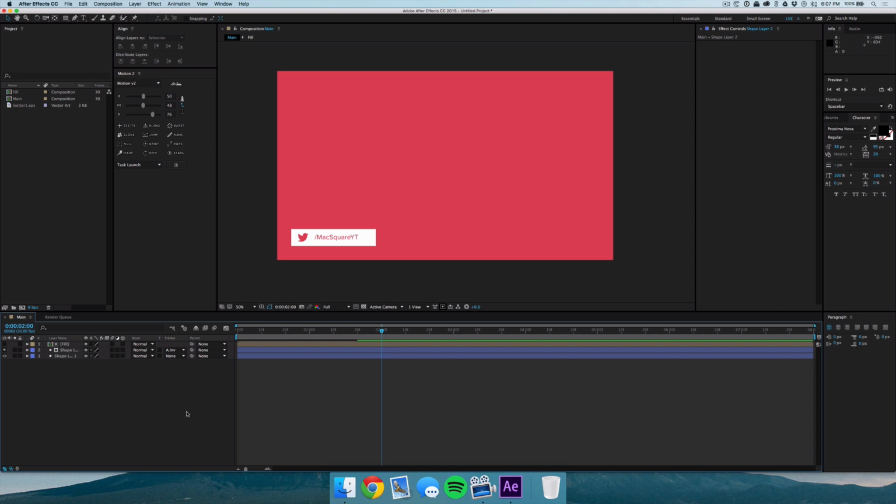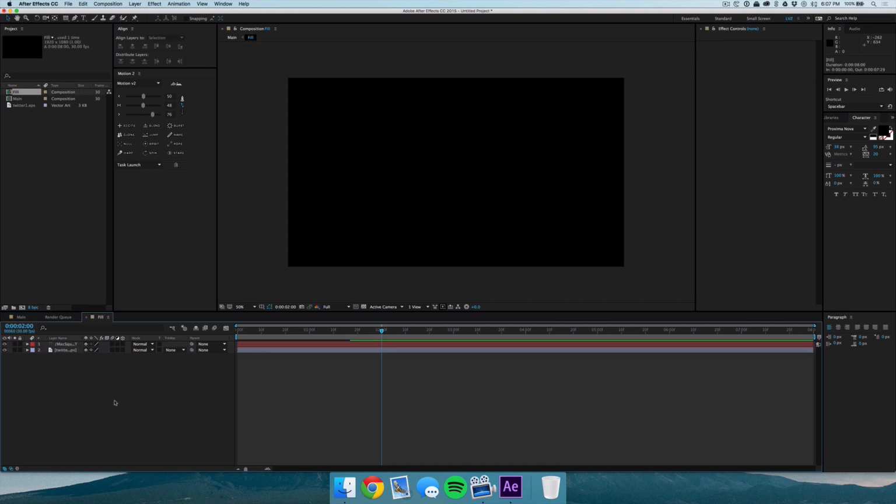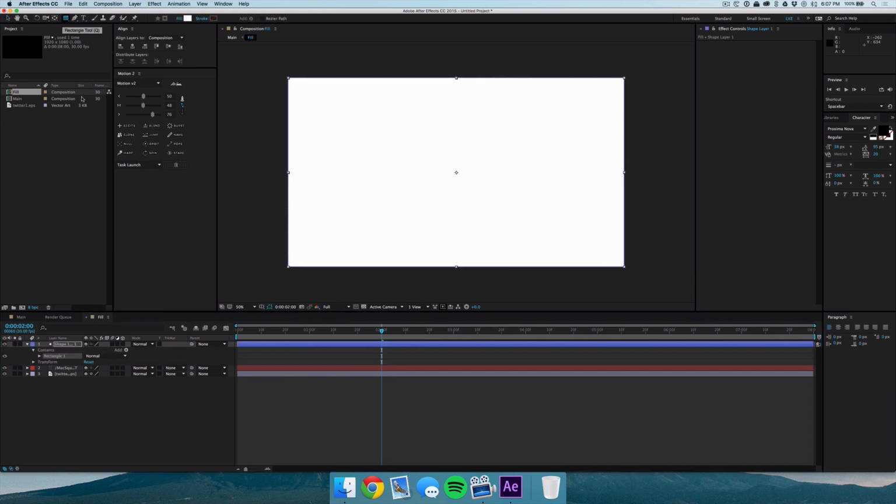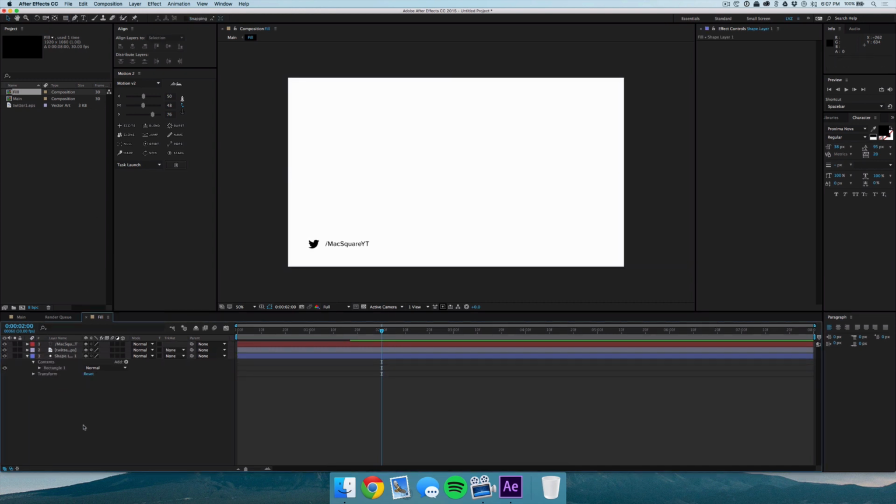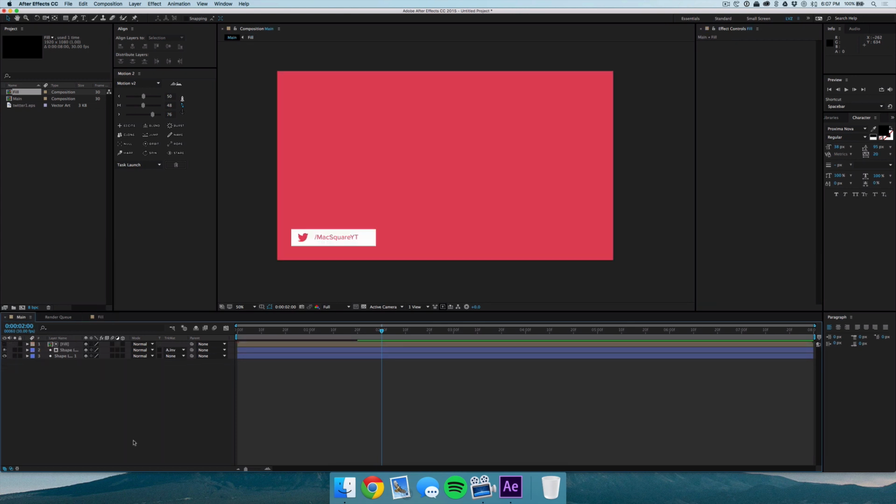Now if you need to make any changes to the text and the icon, you can jump into the fill composition, and you may have to add a background layer just to see what you're doing. And you can make whatever adjustments you need, but once you're done, make sure you hide that background layer again so that the track matte properties still work.